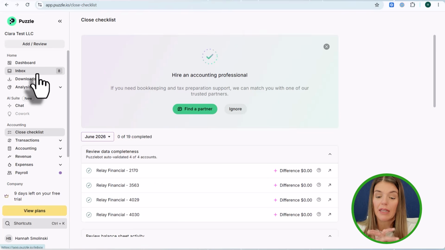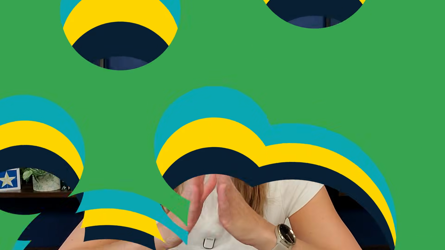All things considered, I like the closed checklist part of this. I don't like the fact that there's not a general reporting area where I can go and pull all sorts of different reports. I'm really not happy with the bank feeds section of Puzzle. That was really frustrating to me. This video is much longer than I thought it should be, but that is how you do a month of bookkeeping in Puzzle. Hopefully this is helpful to you as you're thinking about making a switch and as you're thinking about alternatives to QuickBooks Online.